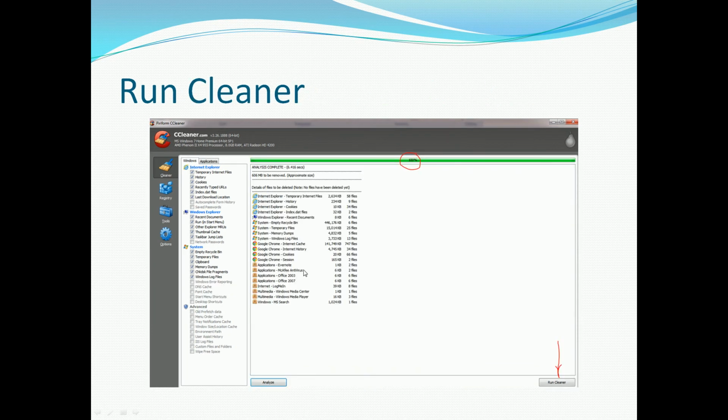If it's the first time that you've run this program, it's going to take some time, so just be patient. It may take 5 minutes to run it, and in the beginning you won't even see this green line move, but eventually it will start to move and go across your screen. Once it gets to 100%, you can click Run Cleaner, and you'll get a warning that it's going to remove the files from your computer, and that's fine. That's basically what you want to do. So then you just click Run Cleaner, and it will clean your computer.